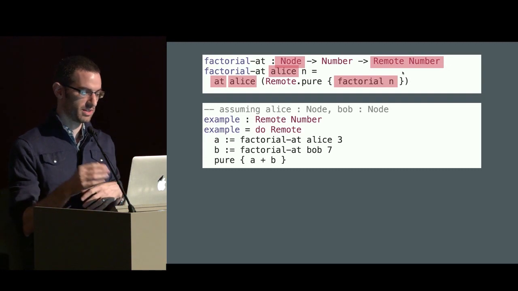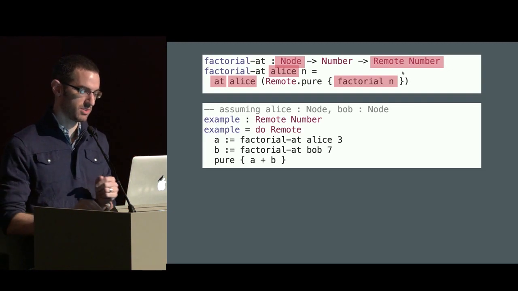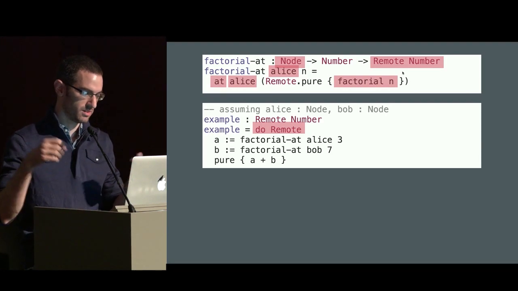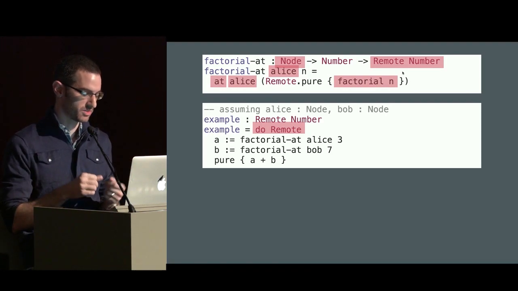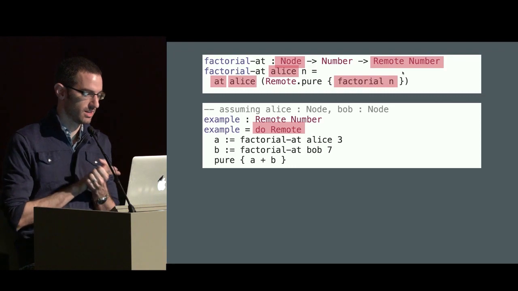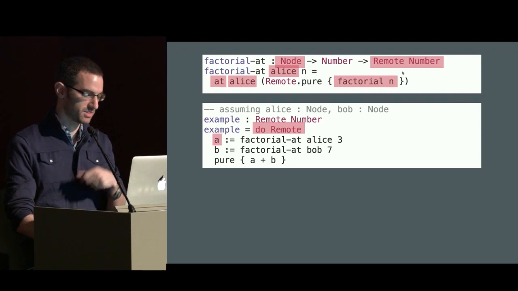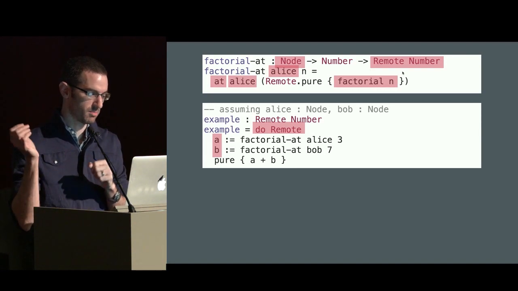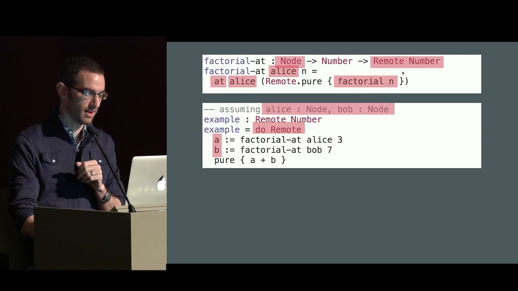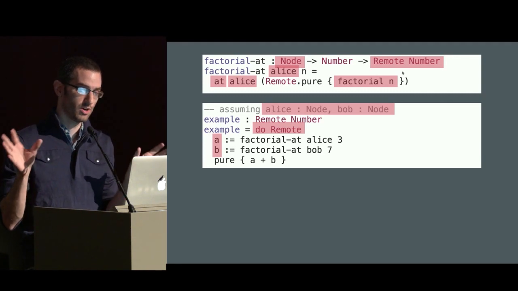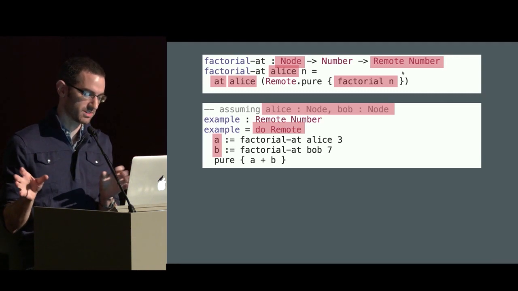Okay, and here's an example of a multi-node computation in Unison. Now we have a do block, which is like a for comprehension in Scala, and we're going to compute factorial 3 on the Alice node, compute factorial 7 on the Bob node, and combine them. We're assuming in this example that we somehow know about the nodes Alice and Bob.